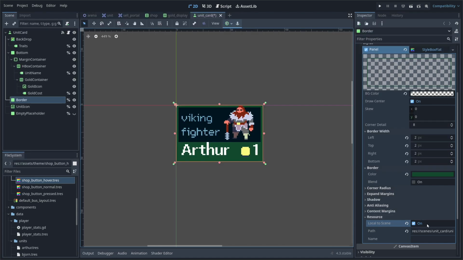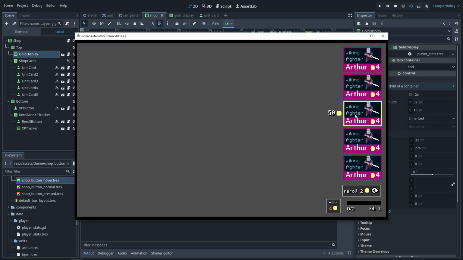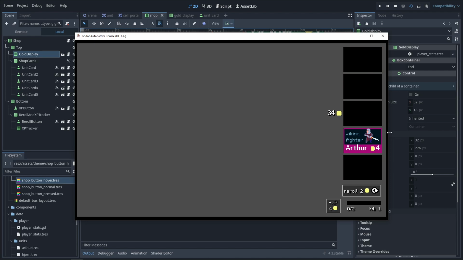So just with this one checkbox ticked, when we save the scene and run the shop again, it should fix this small little problem we had, right? Because before we only had one style box flat resource, and all 5 of these unit cards used the same style box flat resource. But now we have 5 of the same copied and assigned to each and every one of them. So when we change the hover color for one, it only changes that one specific resource. Pretty cool, huh? So now we fixed everything with our shop.